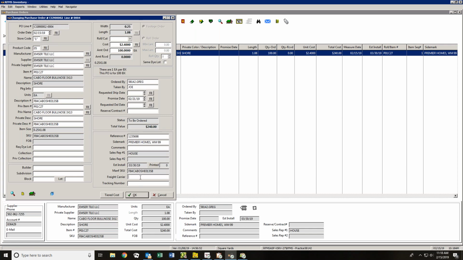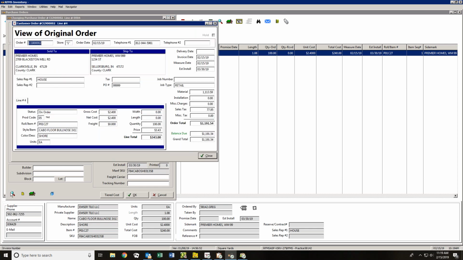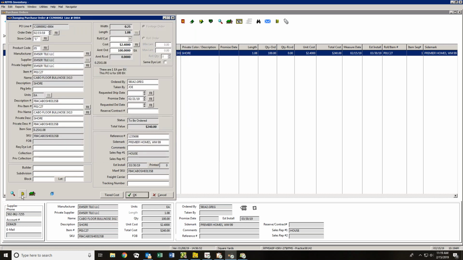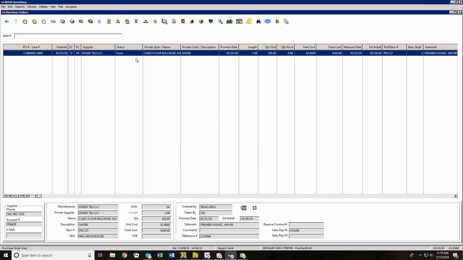On this, you can also document freight information if necessary. You can use the little magnifying glass here to look at this line on the customer's order. And then you can also add additional notes here with the note, or you can also specify a ship to here with the little truck. Hit OK, and that's going to convert that to open. And so now let's go and print it. So we would tag it here in the screen for printing.